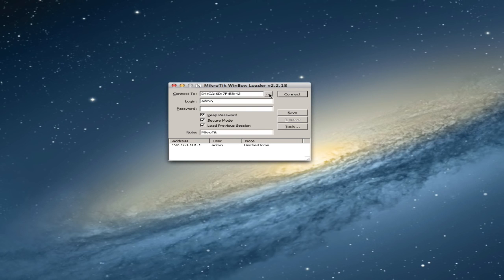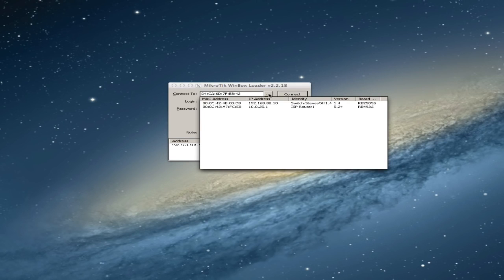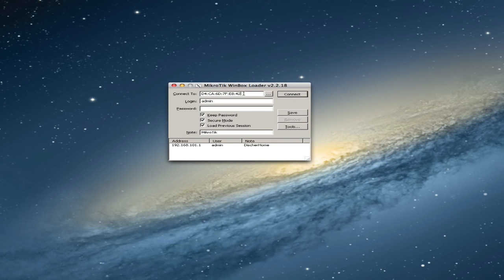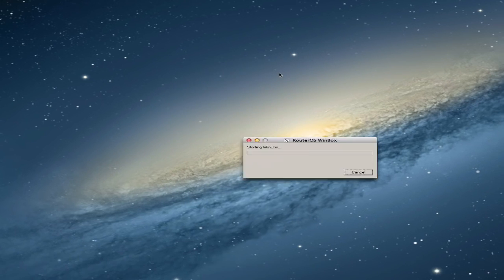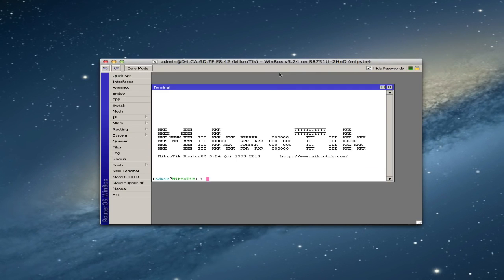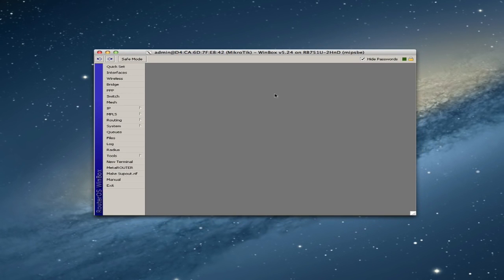If I click the Mac Scan button in Winbox, it will do a scan for all routers on my local area network. And here I see one that says it's a RouterBOARD 751U-2HND, which is the router we're going to be configuring today. So I'll click on the MAC address, which will load that into the Connect To line, and I'll click Connect. And now we should see Winbox on our screen, giving us the capability of configuring this router.